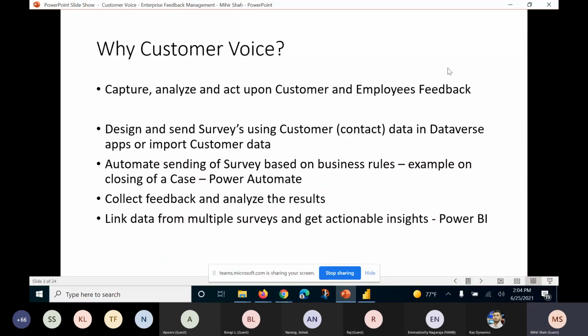Okay, so why customer voice? As I earlier mentioned, we want to capture, analyze, and act upon, so take an action on customer and employees' feedback. So it's basically a feedback management application. It allows you to create surveys, distribute and send surveys, get responses and track those responses in conjunction with the tables in Dataverse, be able to do reports on it, and then take actionable insights using Power BI or any other application that you want to get your data in from the responses.